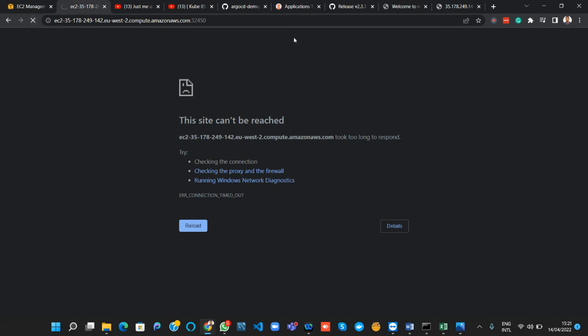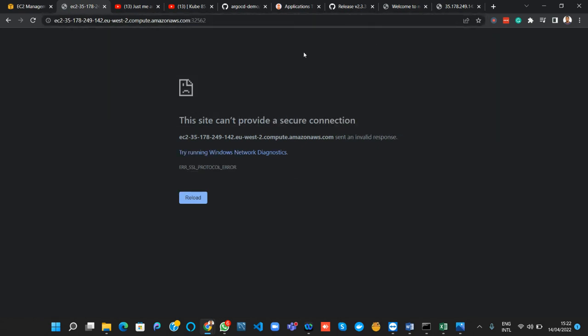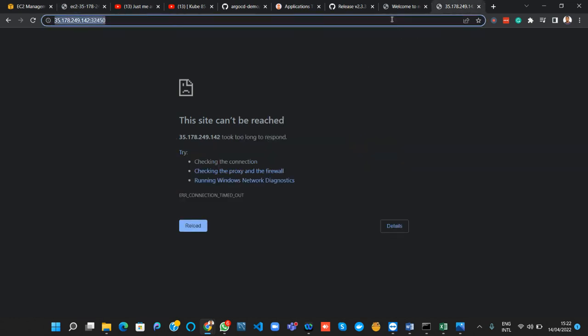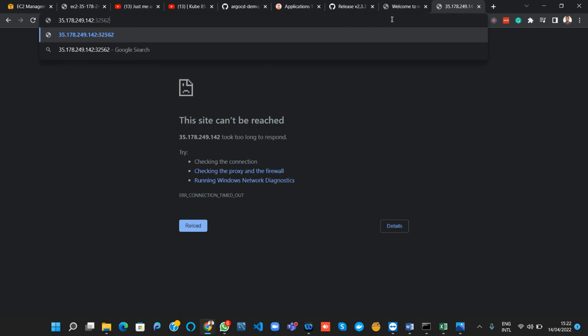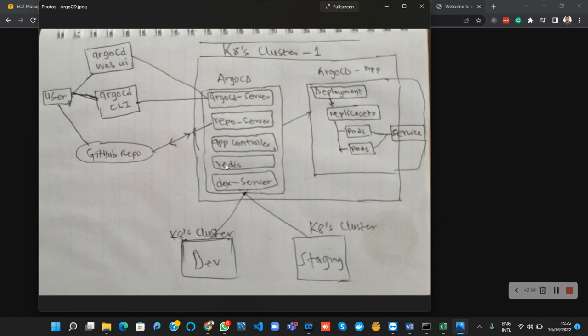If I refresh, everything should be okay. Same port, sorry. Change the port number. This should go as well. Reload. Why is it not coming here? So paste, and then yes, this is what you get as your application. So finally we've been able to deploy our application from Argo CD to our Kubernetes cluster.